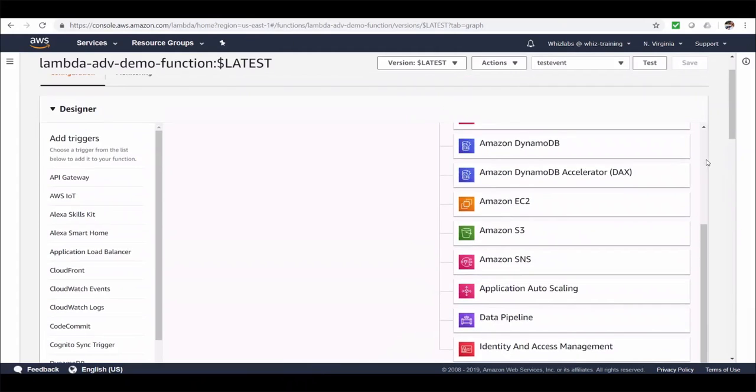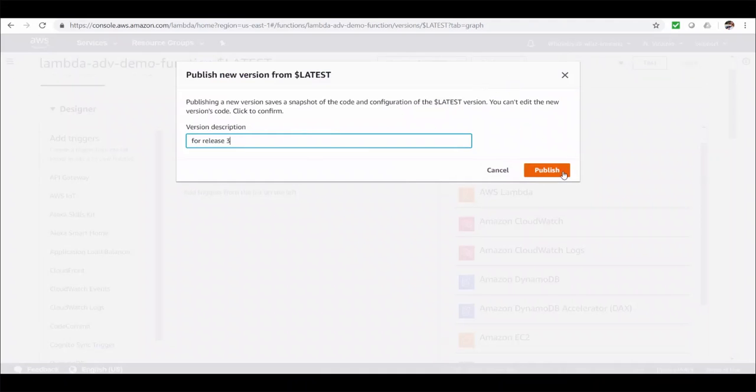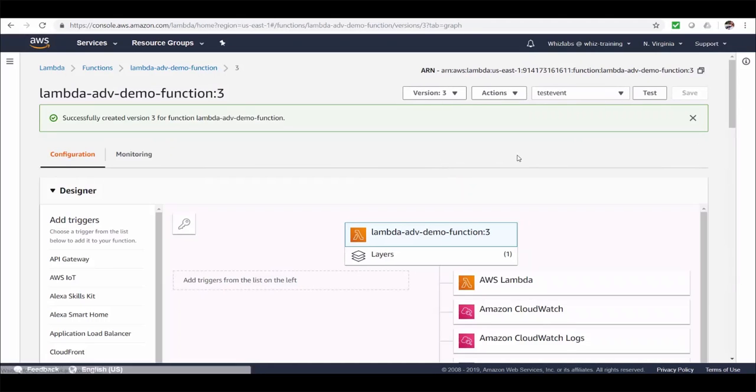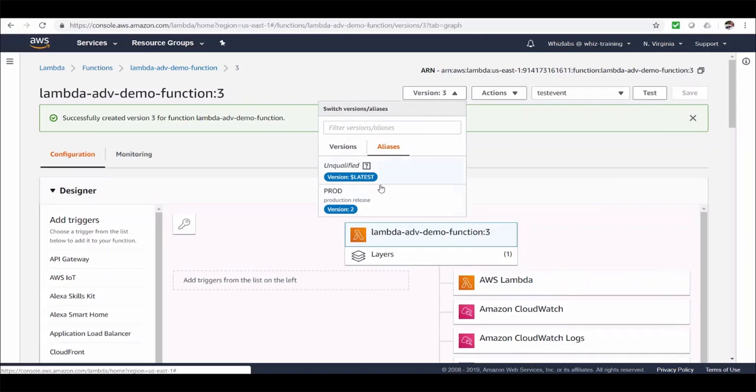And let's go to actions and publish a new version. Let's say for release 3 and click on publish. Now let's assume we have distributed the alias ARN to all the triggering applications, and we want this release 3 changes to be reflecting for all the triggering applications. What do you think? It gets reflected? Not yet. So if you look at our prod alias, it is still pointing to version 2.